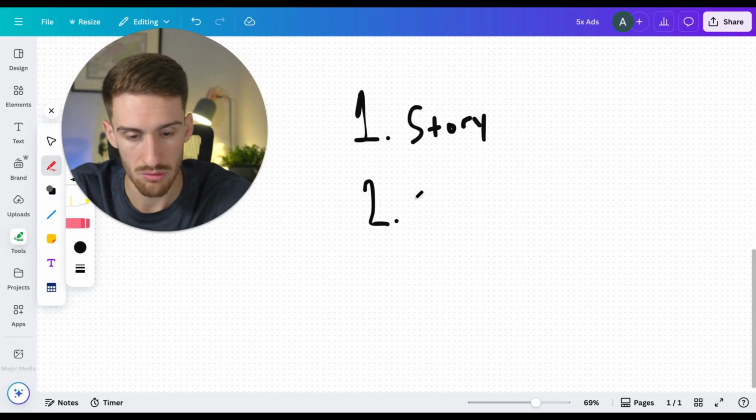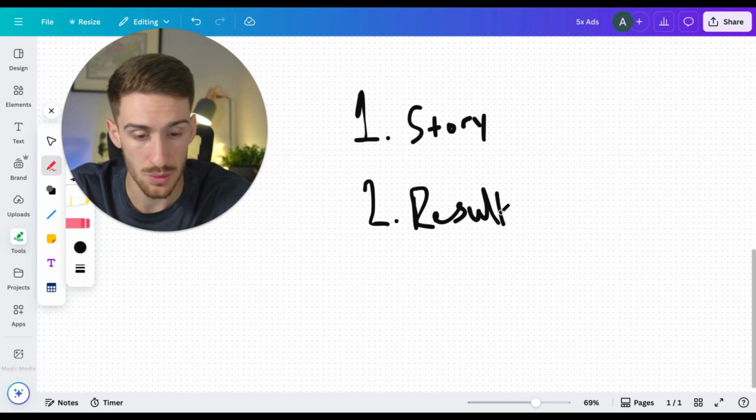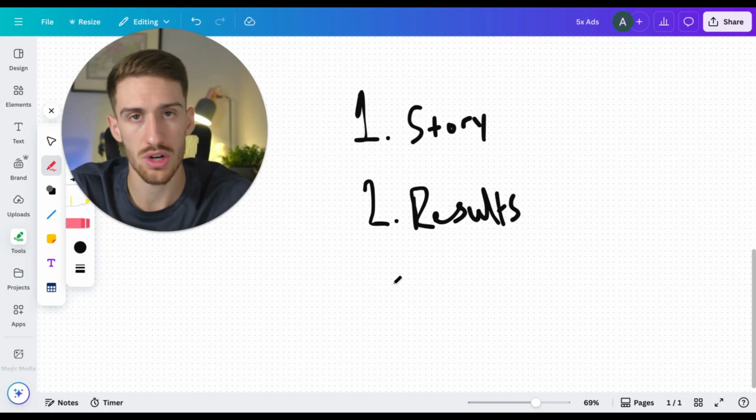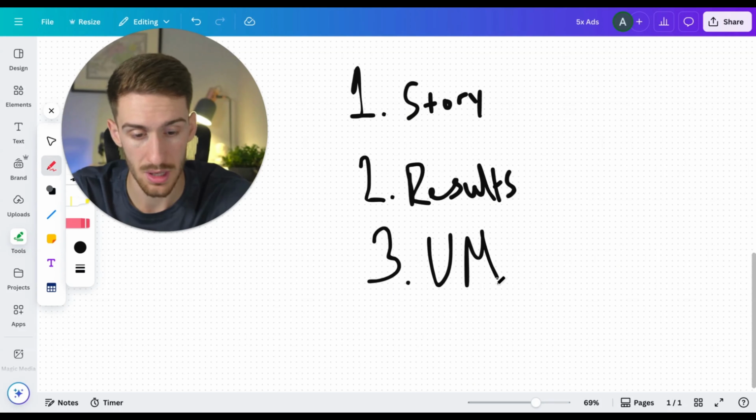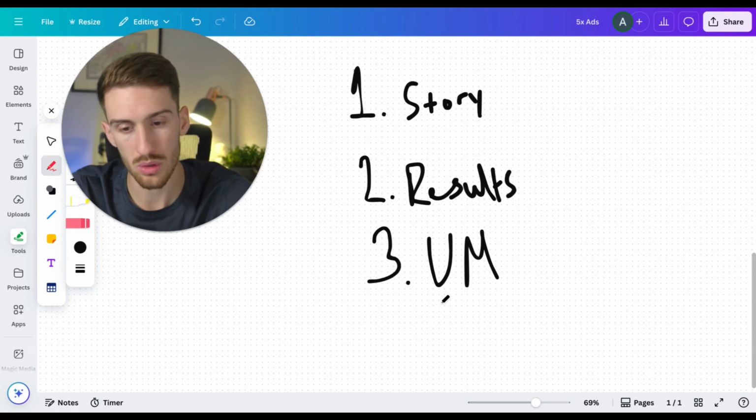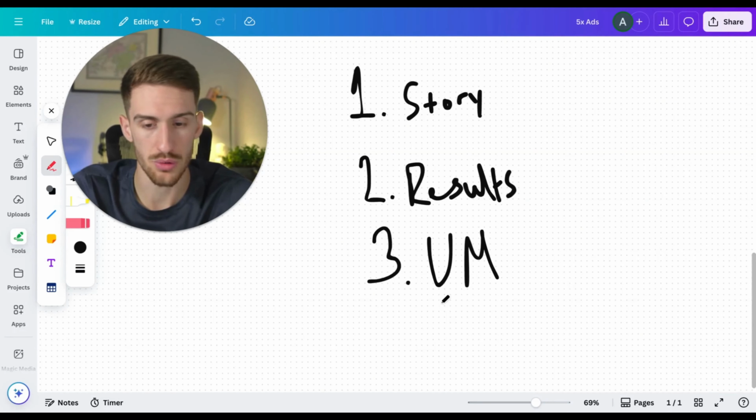Second of all, results. So show testimonials, case studies, anything you can to show people that you've worked with this type of client avatar. Again, it builds trust and positions you as an expert. Thirdly, a good way to do it is to show your unique mechanism. So what makes you different? What is different about you from every other coach? And again, this is where the competitor analysis can come in nicely, because you can start to position yourself in a way where you sound and look completely different to everybody else who's advertising to this avatar.